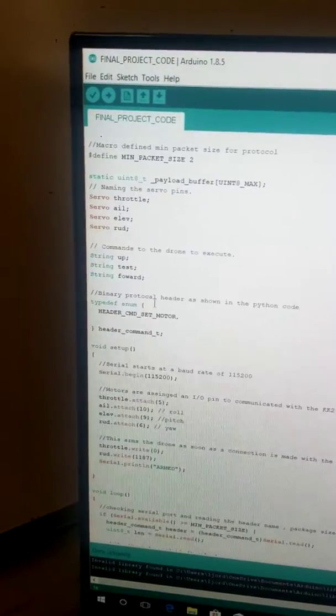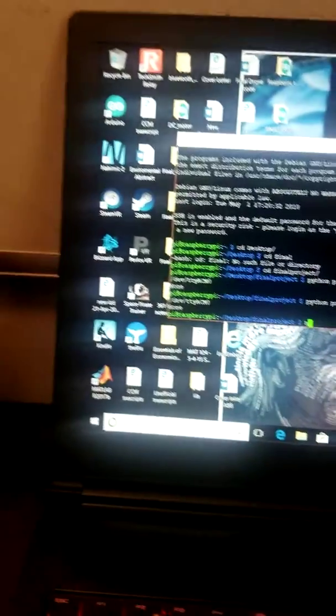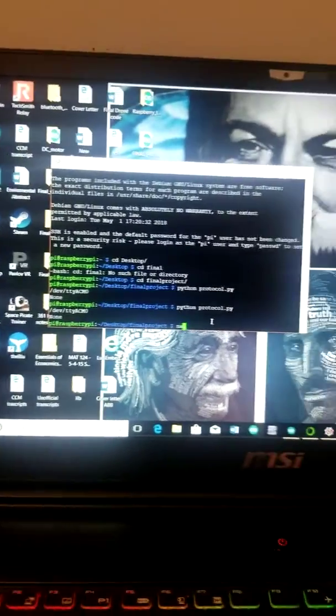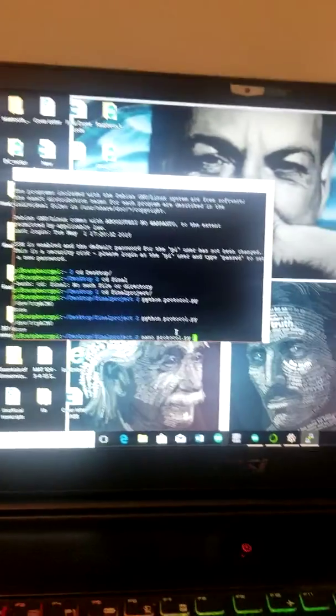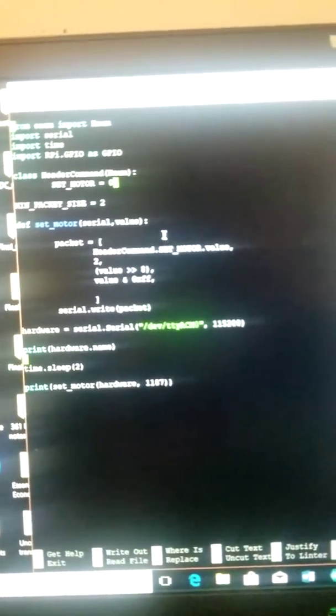Let me open this real quick. Let's go with nano, not Vim. All right, so let's just open that. So this is the code. I'm going to keep it over here.